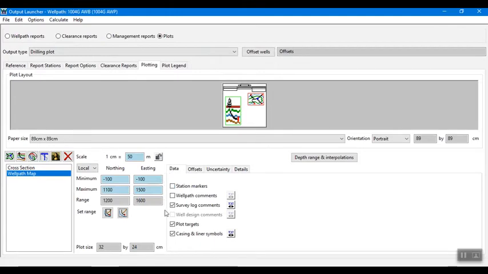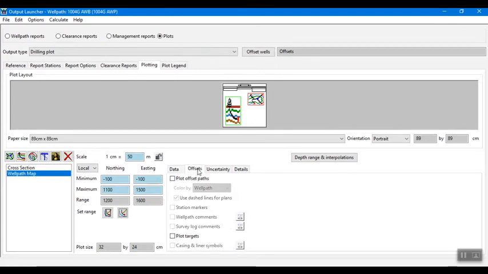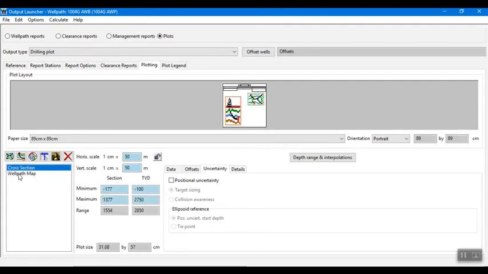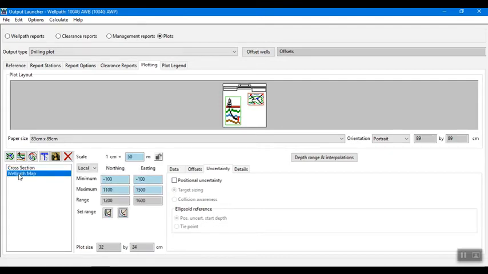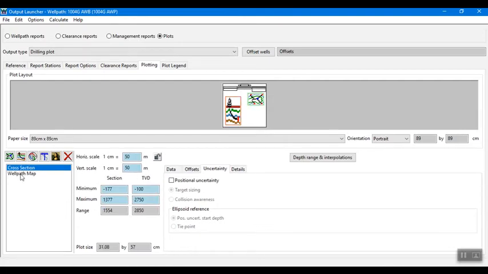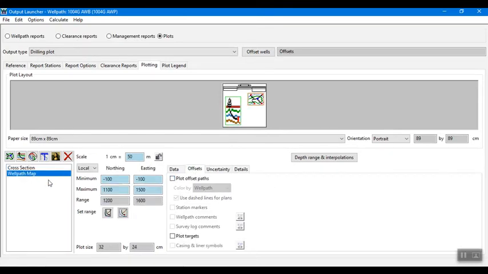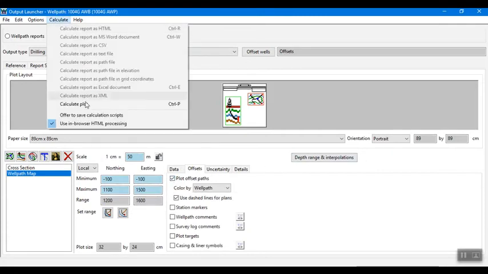So here you can specify which data to display. Do you want to have offsets on your plot? Do you want to have your positional uncertainty ellipsoid displayed? Now it all depends on what is required to be shown on the plot. But don't forget that you have to specify it both for the cross section and for the well path map. So say we are going to create a plot just with offsets, both for the cross section and for the well path map. So I just want to plot my offset path and check this box here as well. And now I just want to calculate the plot.